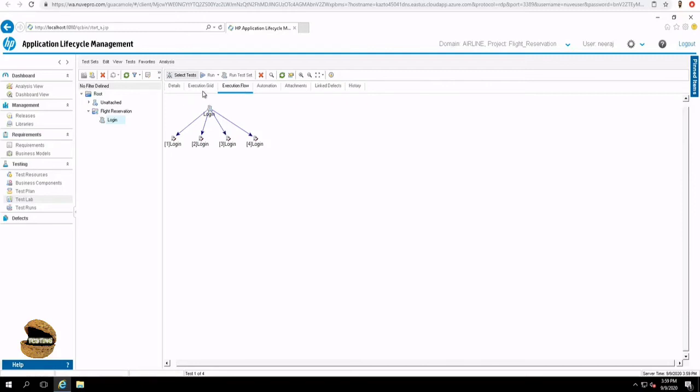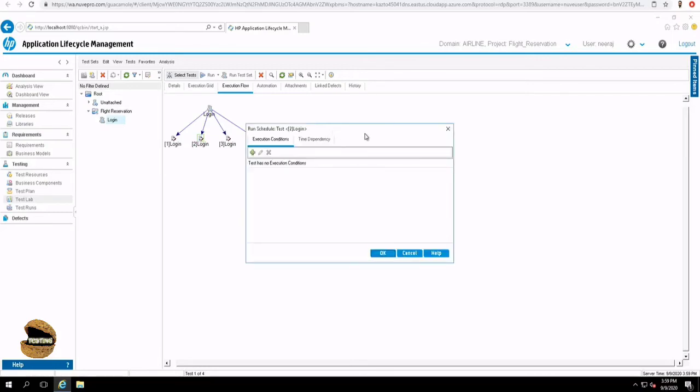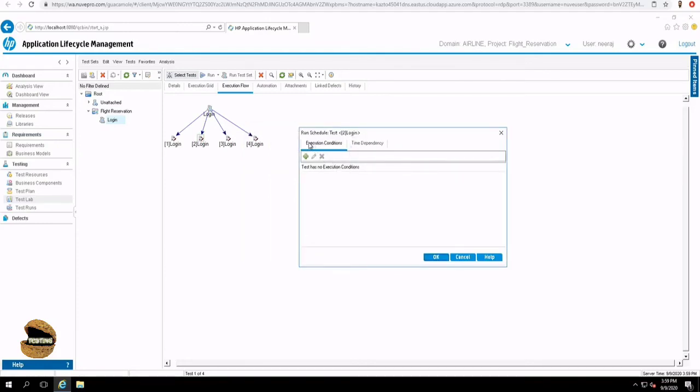Right now, as we have imported them independently, they are all directly dependent on the login test. That means any test can be executed in any order. But here, using execution flow, I can define dependencies. What if I want to run login 2, that is an invalid test, only after login 1 has passed? To do that, you have to double click on the login 2 icon and you will be shown the window for dependencies. So you have execution condition and you have time dependency.